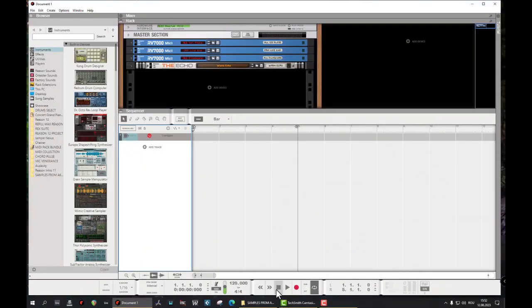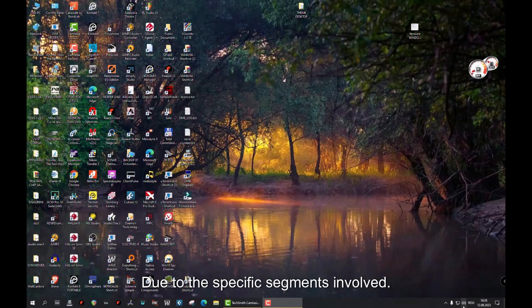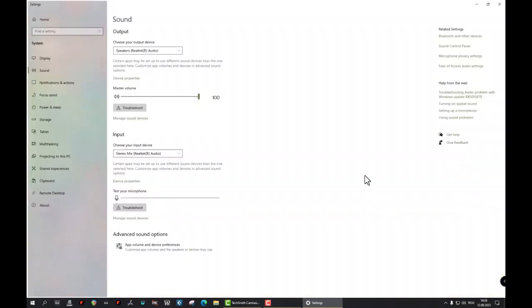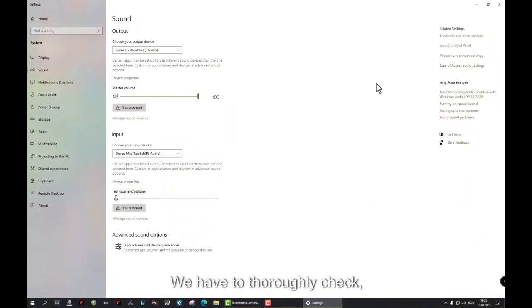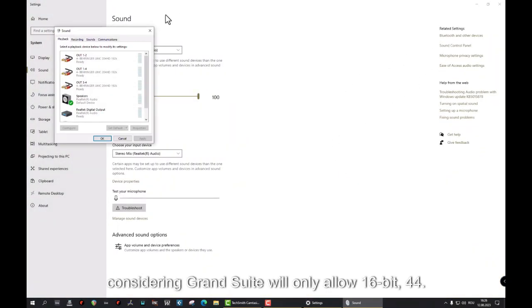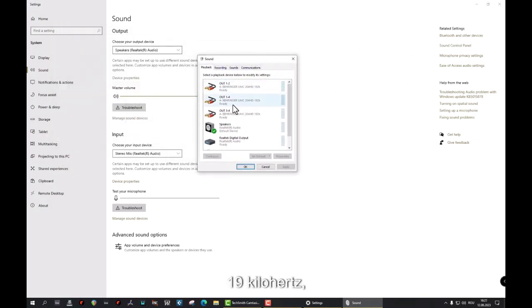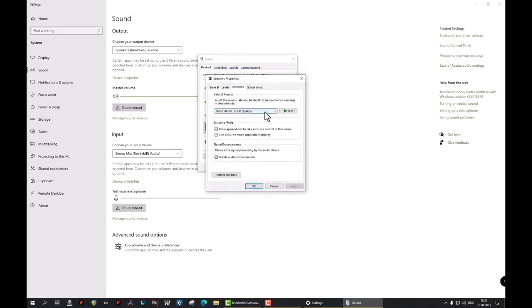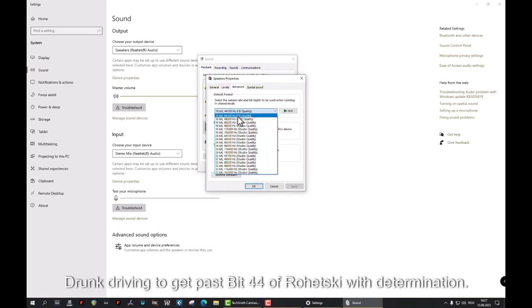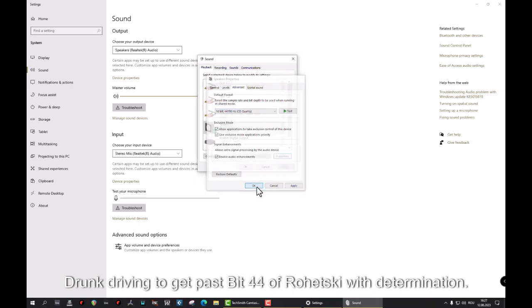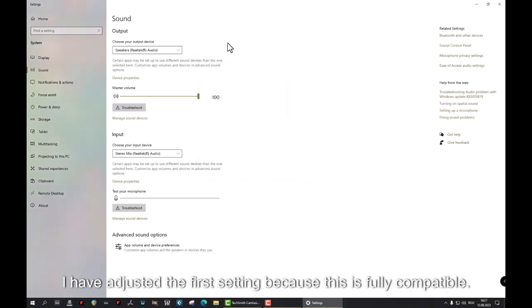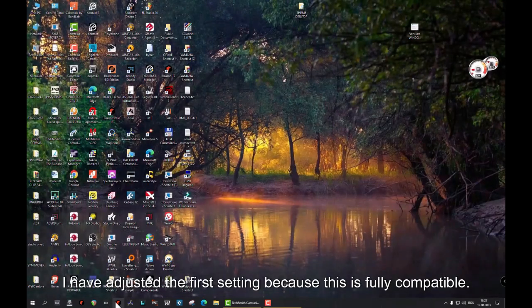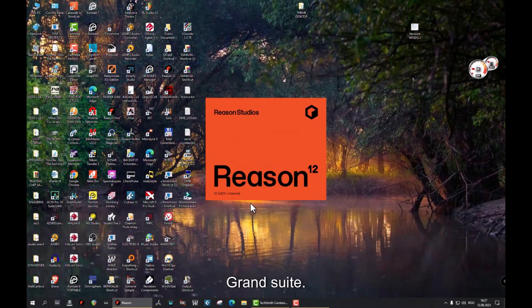Sampler. Due to the specific segments involved, we have to thoroughly check, considering Grand Suite will only allow 16-bit, 44.1 kilohertz, and I was really close to examining the sound card. I have adjusted the first setting because this is fully compatible with Grand Suite.